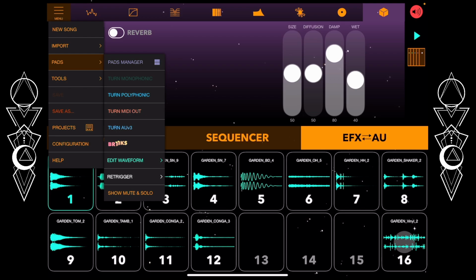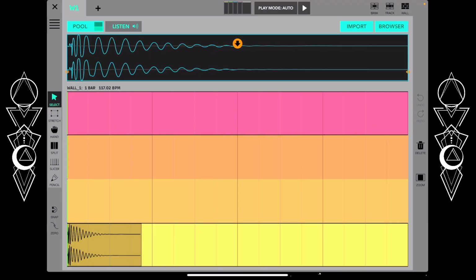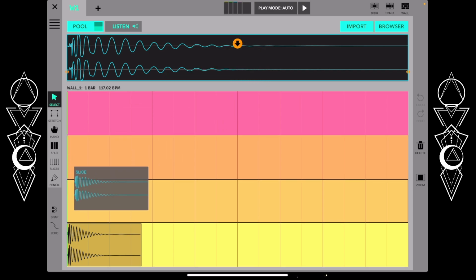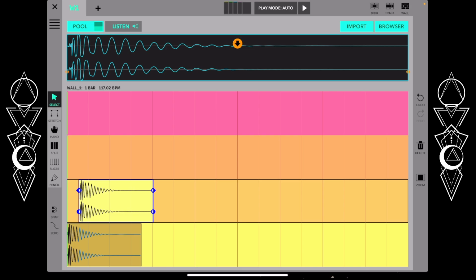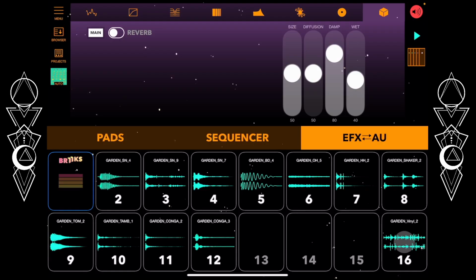So for one, you see that there's turn AUV3, but let's talk about bricks first. This is where you can actually import stuff and take pieces of this, kind of like so, and start to layer them, almost like a timeline. It's just kind of cumbersome to work with though, and it's possible, but just kind of annoying.